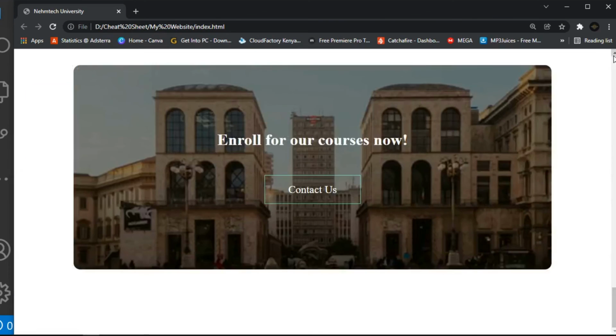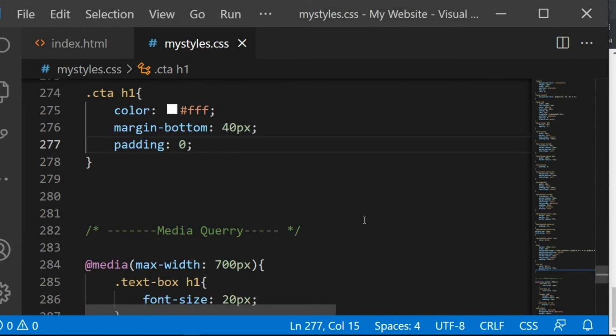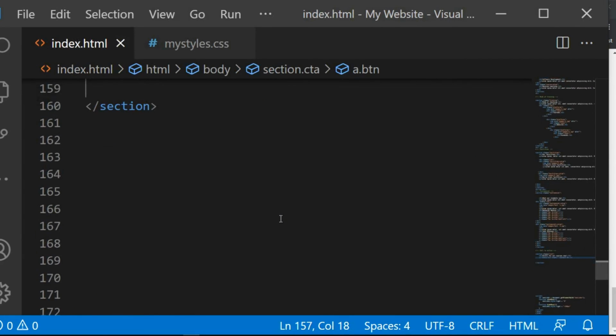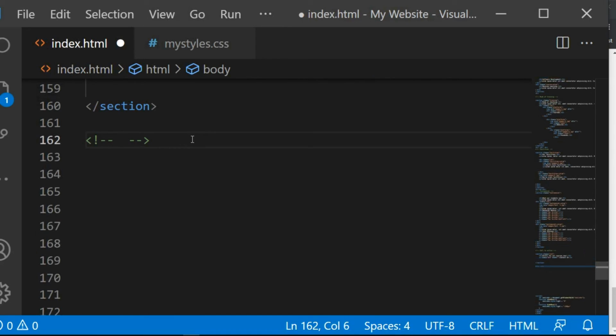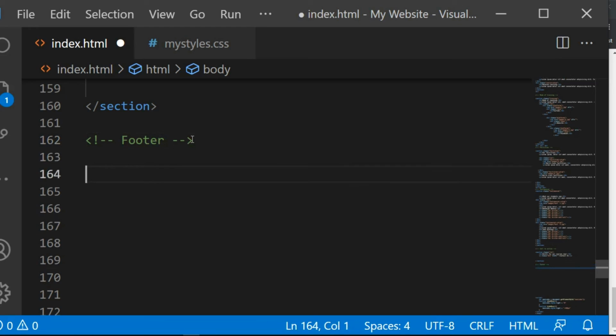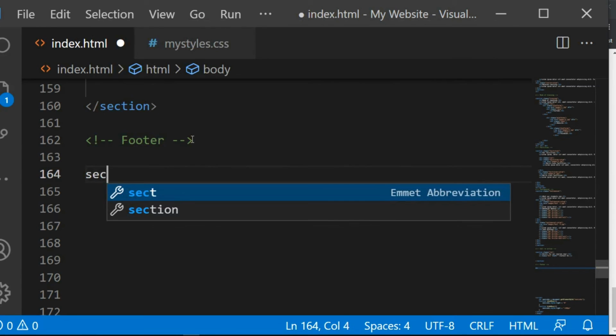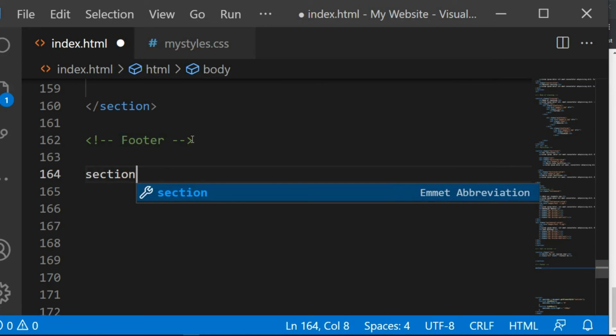So now let me close and then let me make a footer. Let's create a footer now. So to our HTML, and then after this, let's create a comment, and then let's say footer. So we are going to give it a class. The class name is going to be footer. So let's say section first of all, section.footer.